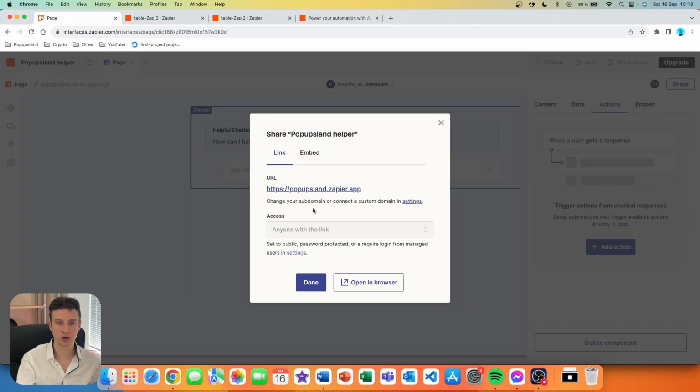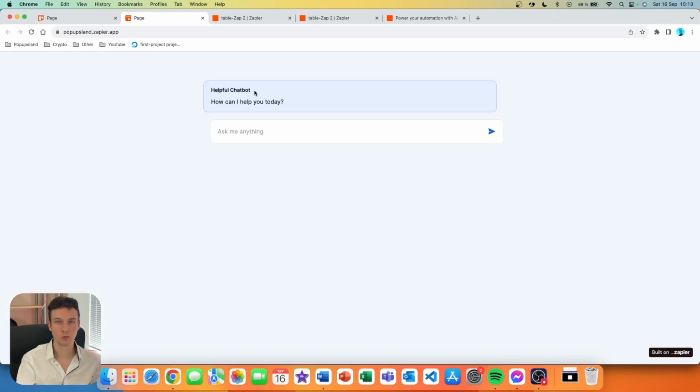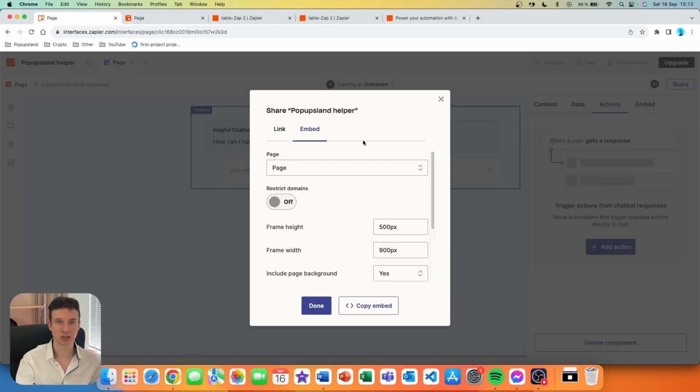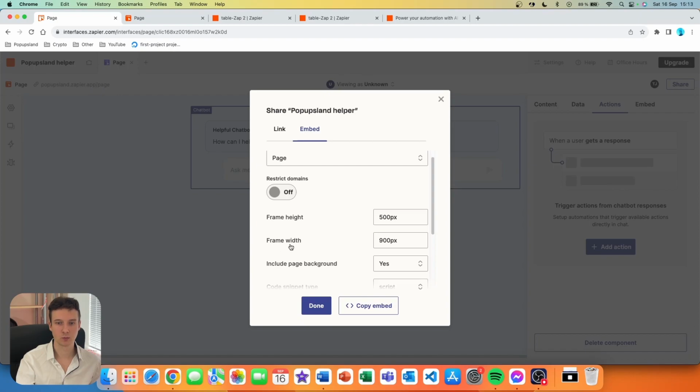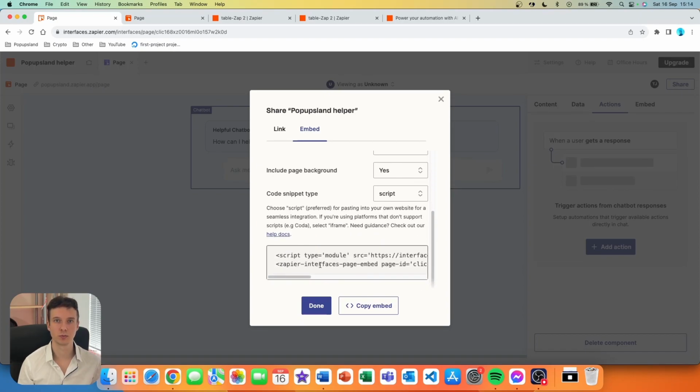So if I click on that one, you can see we have a URL link, which if I'm going to click on that one, we are going to be redirected to a new landing page that only includes this chatbot. So right now anyone can interact with this on this URL. You can also embed it directly on your website. You set up your height and width, and then you take this code and you place it on your website.